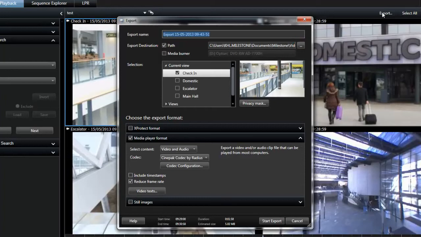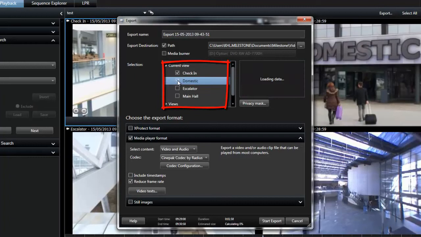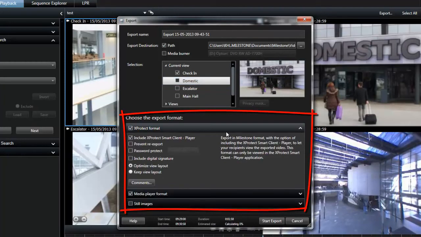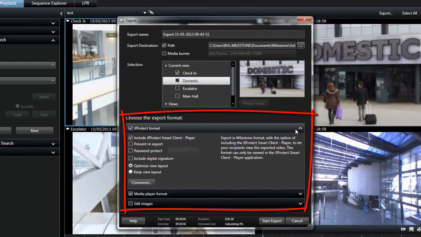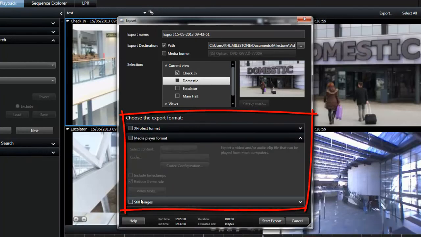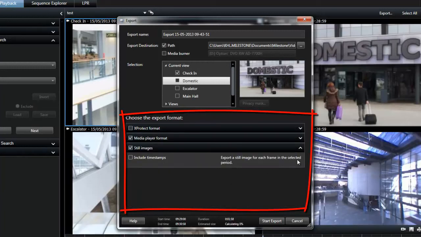If any additional cameras to the ones you have selected contain relevant video or data, you can select to include these in the export by selecting them here. Choose the format to export to. XProtect format. This format can only be viewed in the XProtect Smart Client Player application. Media Player format. Exports in a format that can be played from most computers. Still images. Export as a sequence of still images for the selected period.